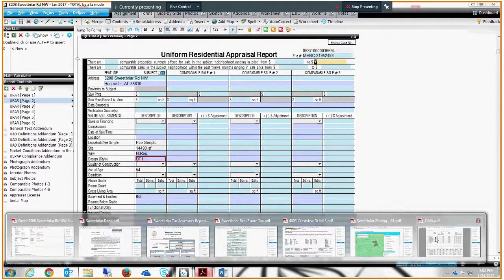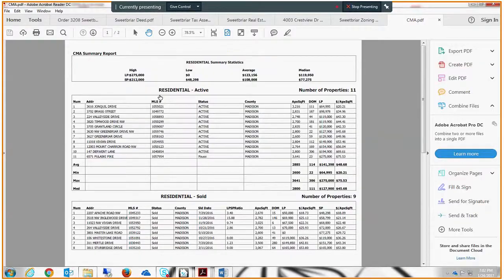So coming back to the CMA, you can see we've got 2 sections, actives and solds. There is also a summary at the top. You should not look at that summary because you will not be pulling the correct numbers. So actives, top line of the CMA, top line of the form that we need to fill out. We have a total number of properties of 11. 11 properties, that's going to be our number.